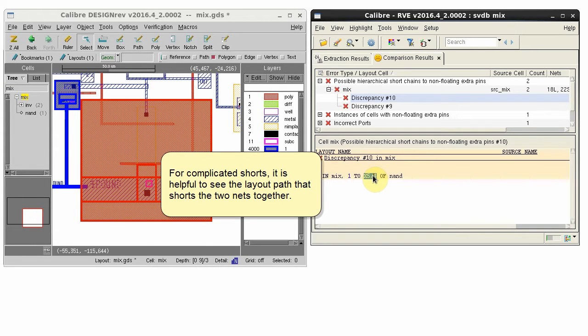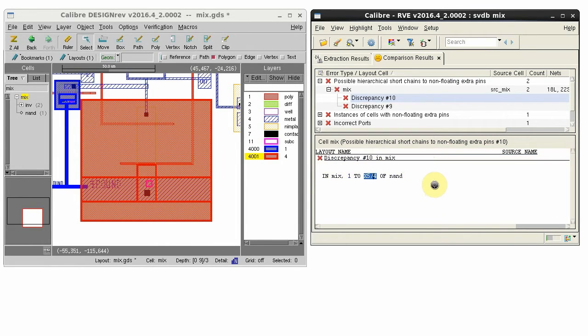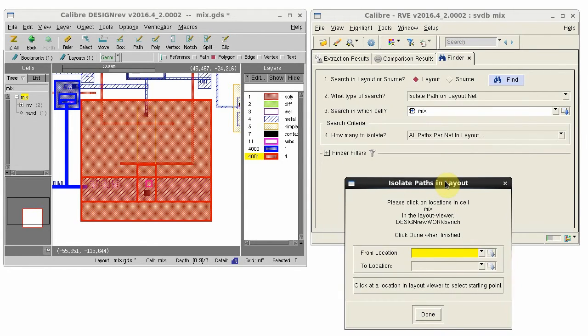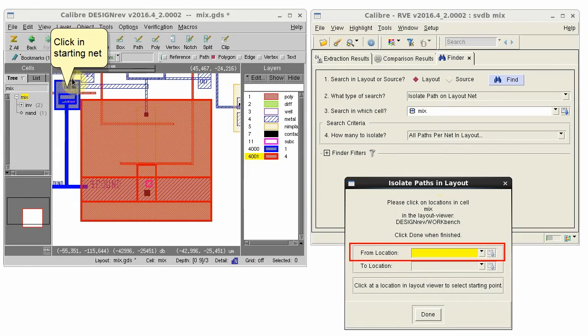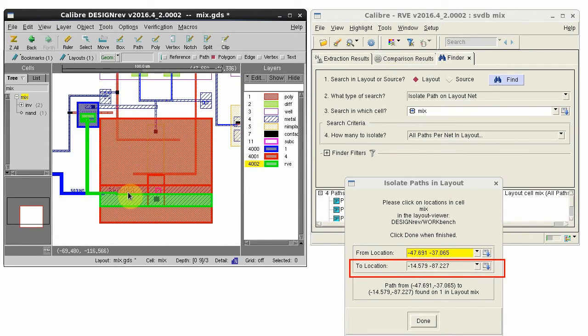For more complicated shorts, it is helpful to see the layout path that shorts the two nets together. Right-click in the detailed view and select Isolate Path. This brings up a dialog box to select the start and end points in the layout for an isolate path on layout net search. Zoom into the layout enough to be sure that the points you select are on the net. Click on a location in the starting net and then in the ending net.